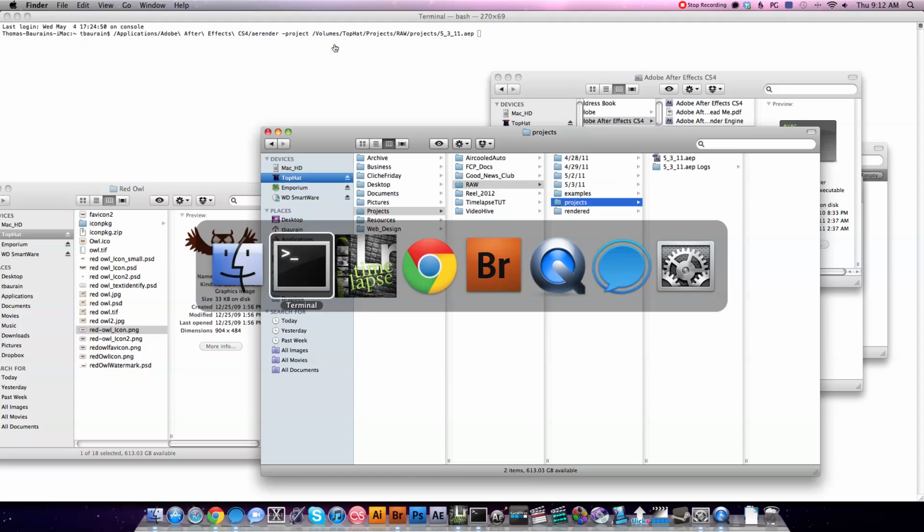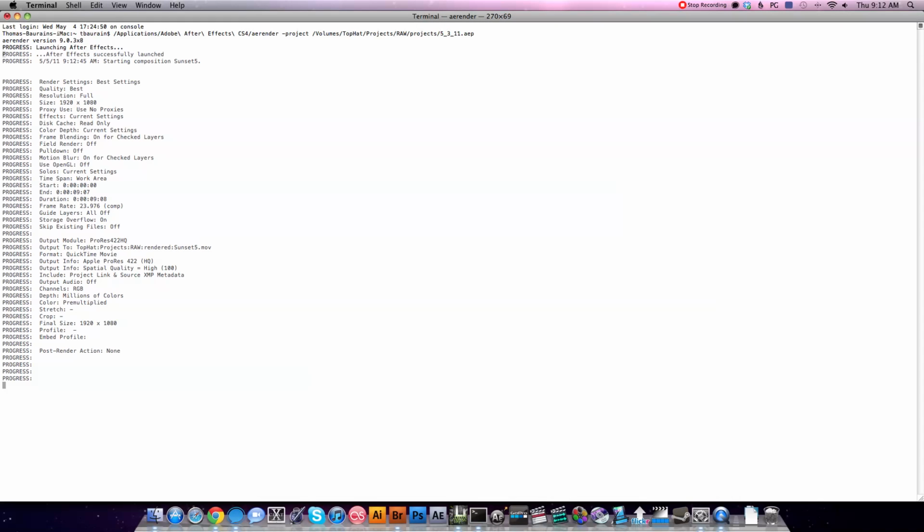And then just go back over here to Terminal, hit Enter, and then it'll show you the settings that you chose for your composition, and then it'll go through all the motions of rendering. So with that, we've come to the end of this tutorial.